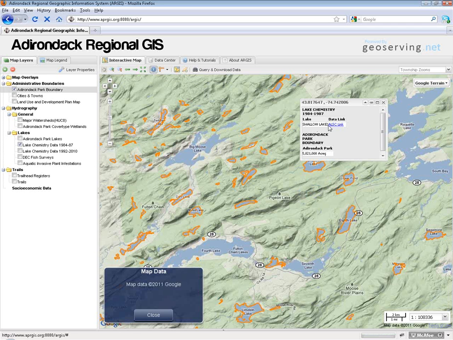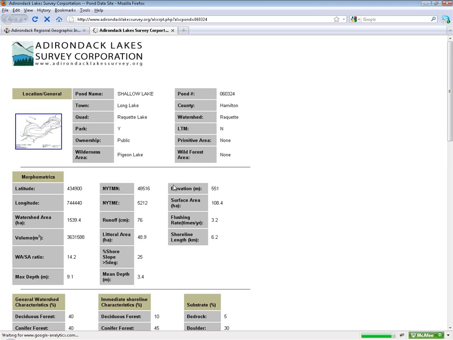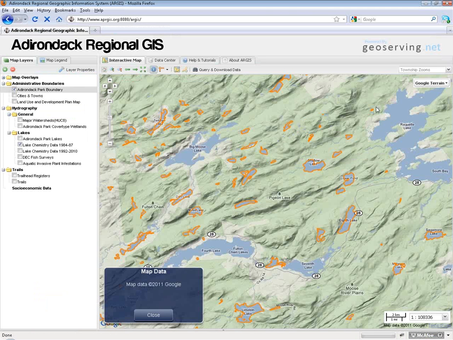And you can click on one of these lakes and get some information about it. This is the name of the lake. There's a link to the information that was collected when they did the survey.